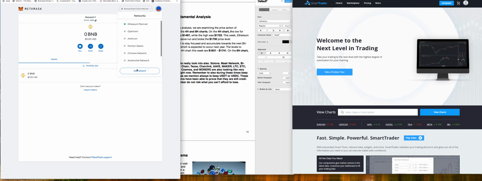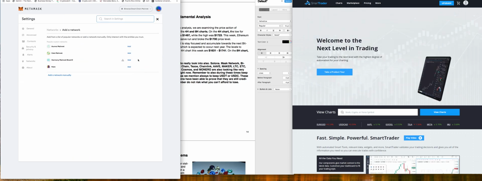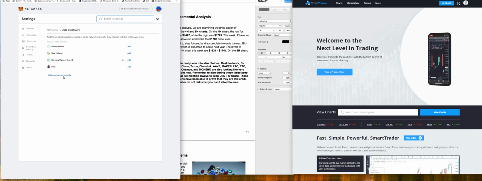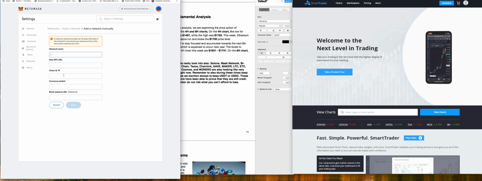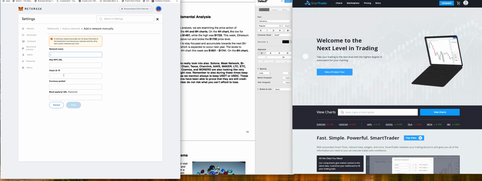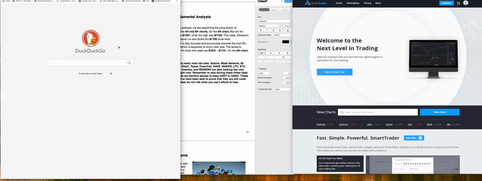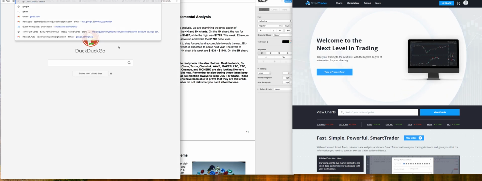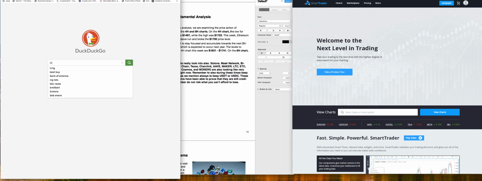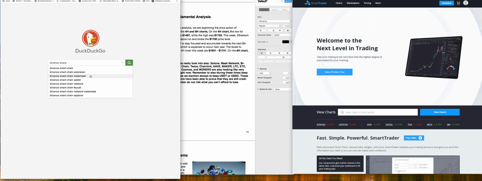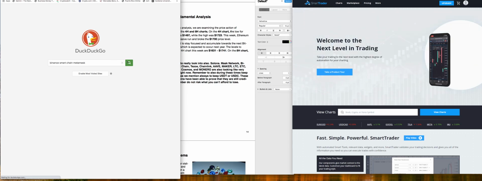So I'm going to go back on here. Harmony, you can add that one. You can add Aurora, Celo. These are the different blockchain networks that you can actually trade on. What we're going to have to do now is go to add manually. So now we're going to have to manually enter this network. Well, we don't have the network information, so the next thing we're going to have to go to is Google. We're going to type in Binance Smart Chain MetaMask. Okay, then you're going to click search.